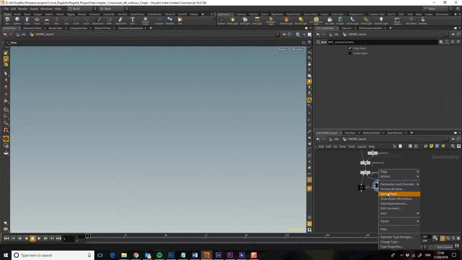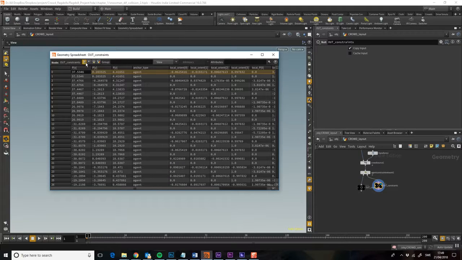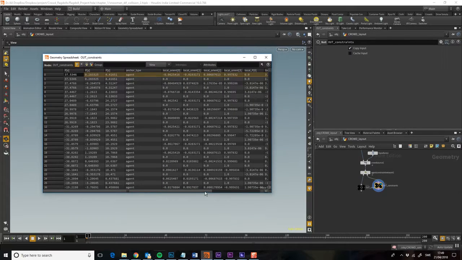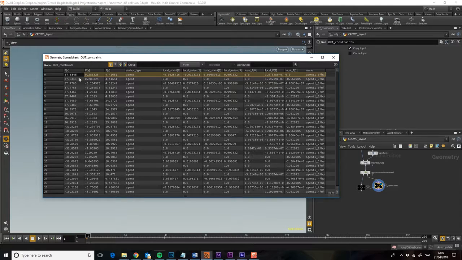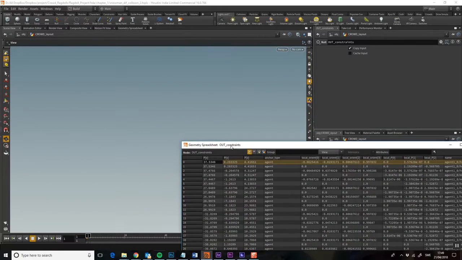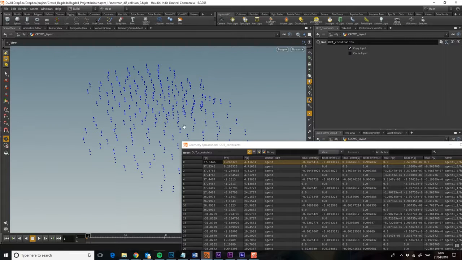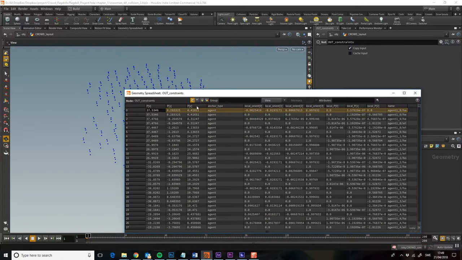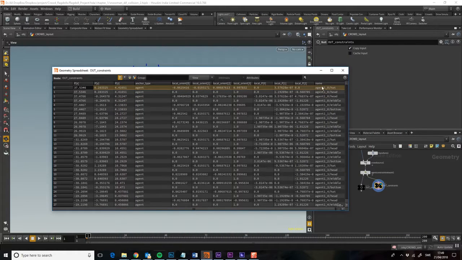But let's see what the constraints are then. First, at the point position, we have the anchor points. Every anchor point defines what is sticking together. If I visualize this, we can see all these points here. At the end here, for the name, we have the agent, which is agent 0, and then it's defining what body part this anchor point is for. In this case it's a hat, and here is agent 0's head.